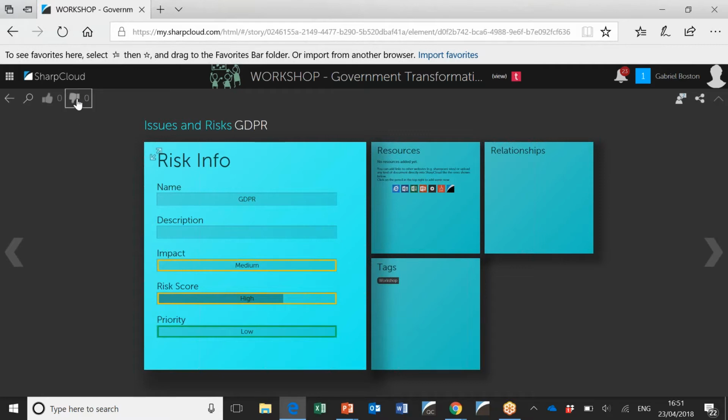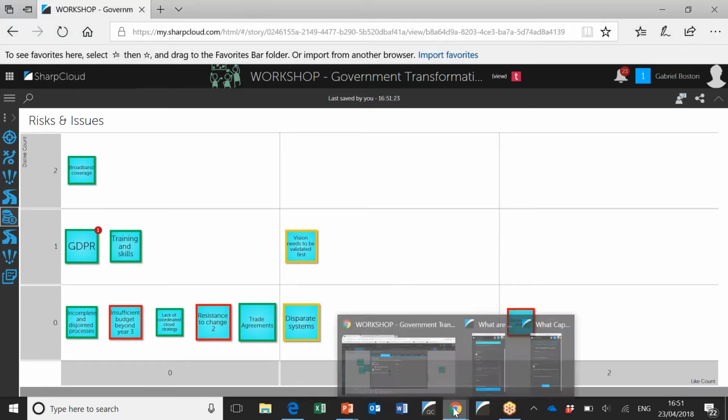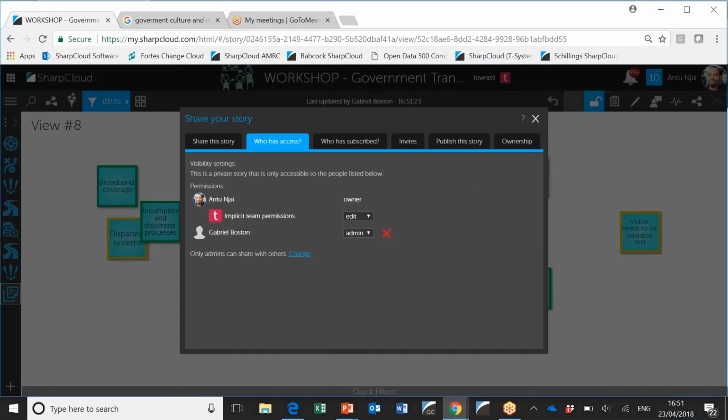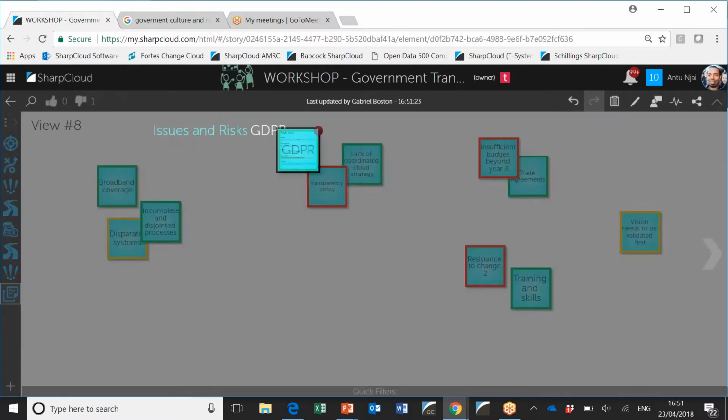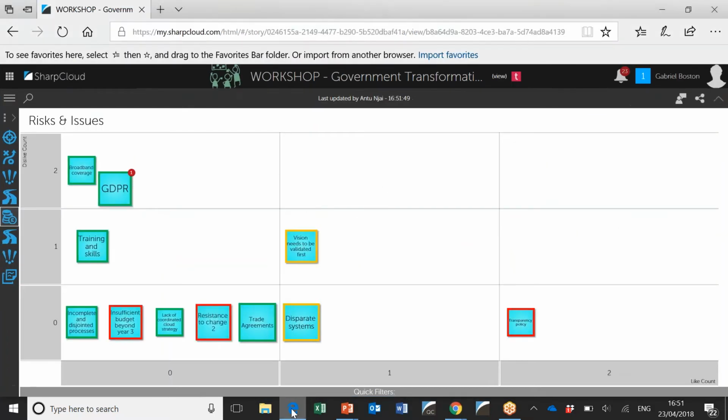So here, if I maybe say, I'm giving a thumbs down to GDPR because I don't think this is a risk, maybe I know something, then I've assigned my one vote, and if I just come out of the item, you'll see that GDPR has now moved up here, so it's got one dislike. If we're back in the other story, and if at the same time me as Antu, I was going through and saying, I actually agree, I don't think this is a risk anymore. If I go back to Gabriel's story, you see that that's moved up to number 2 here.